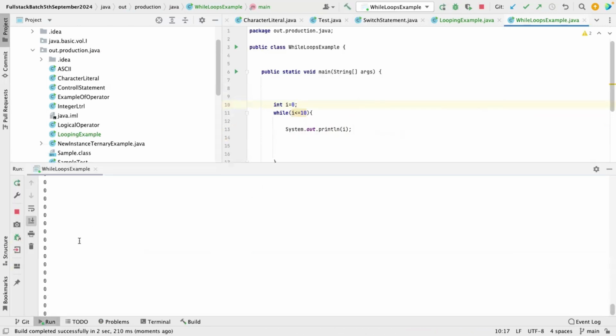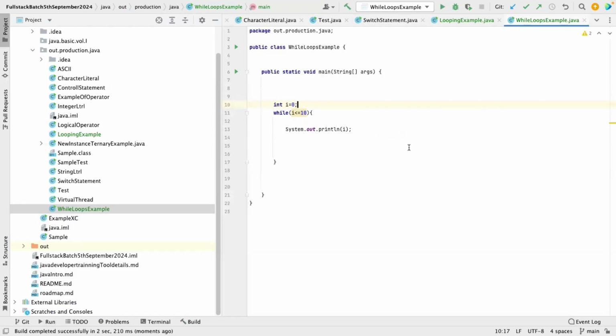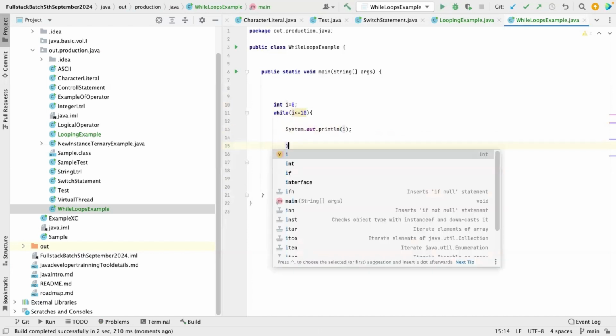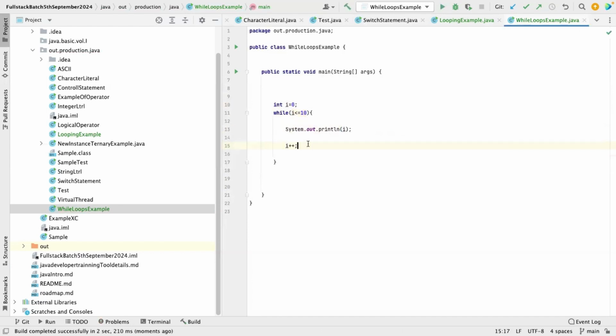See, it's always true or not? It will always print 0, right? Because i is always less than 10. Okay, let me stop this. So what do I have to do? I have to increment, update. After printing I have to update the i. So I have just updated.